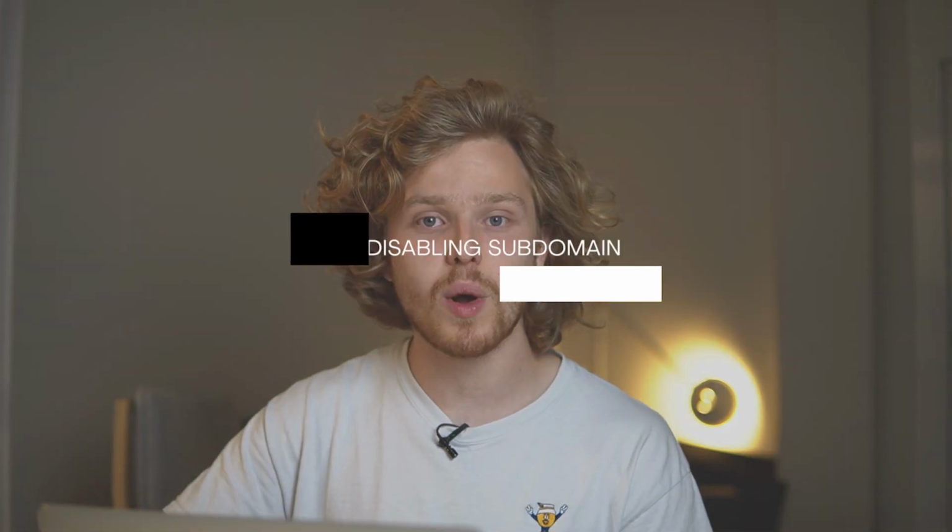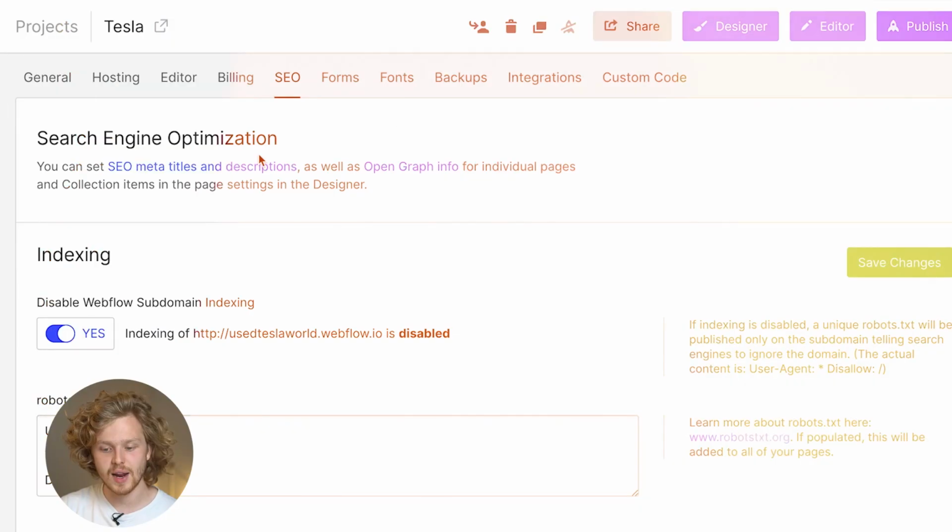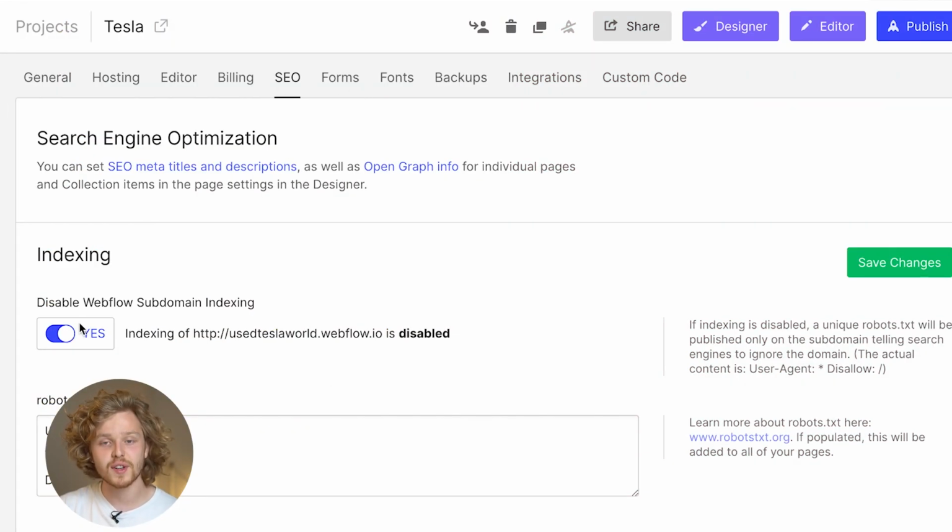So the first thing I wanna talk about is some essential settings that we need to take a look at to ensure that we have the correct setup at the start. So if we go over to Webflow, we go into our project settings and we head over to the SEO section. The first thing that we want to do is we want to disable the Webflow subdomain.